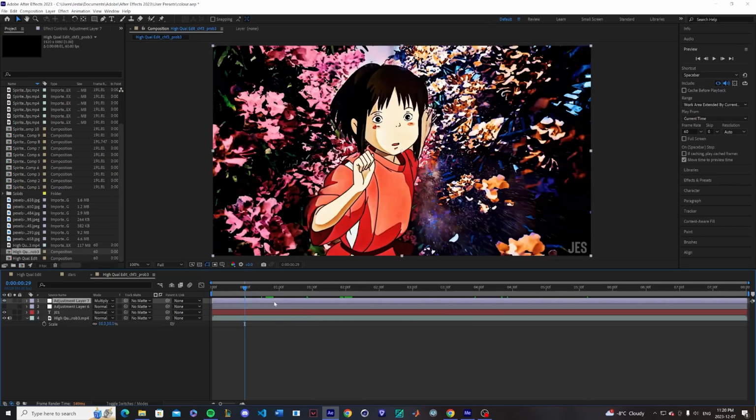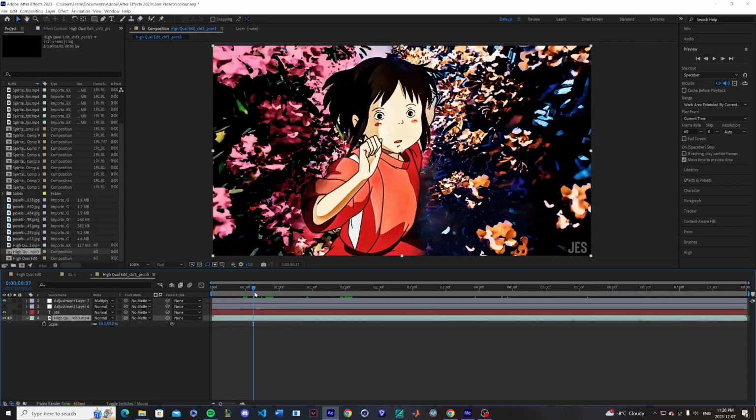Now, the second thing we're going to cover are shortcuts. Now, it may not seem like a lot, but your shortcuts are going to save you a lot of time while editing. So the most important ones I'm going to cover now. So duplicating a layer is Control D. Splitting a layer is Control Shift D.